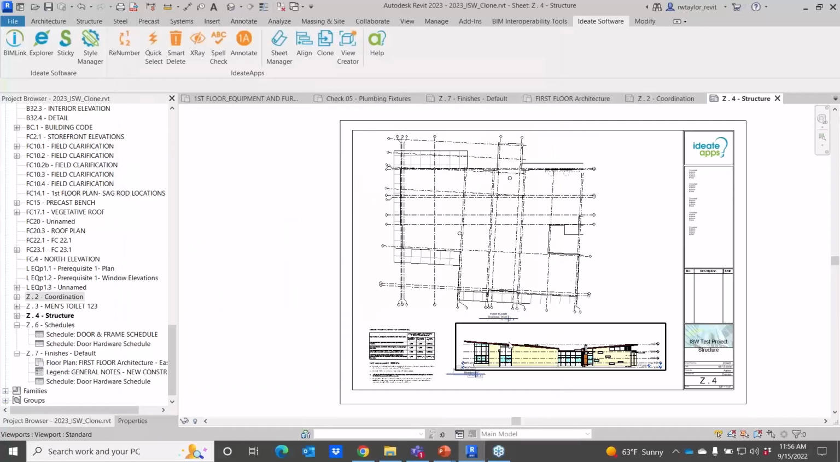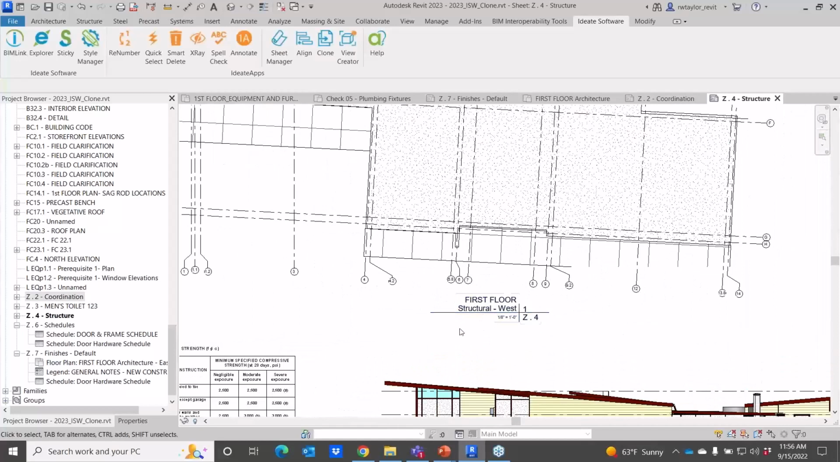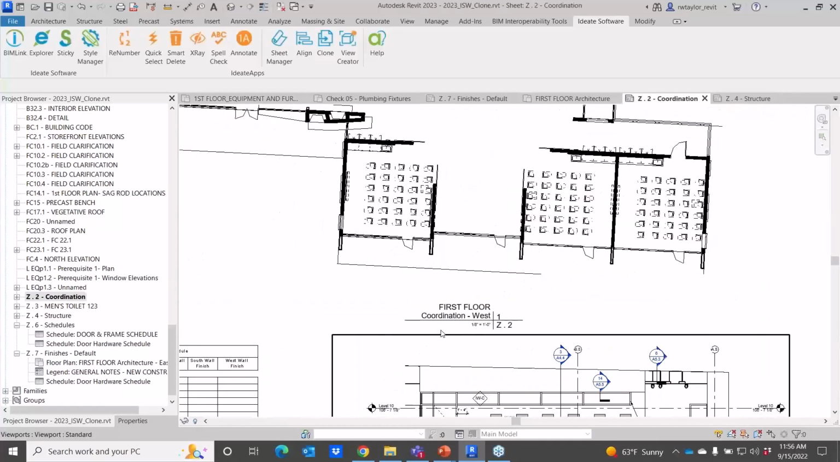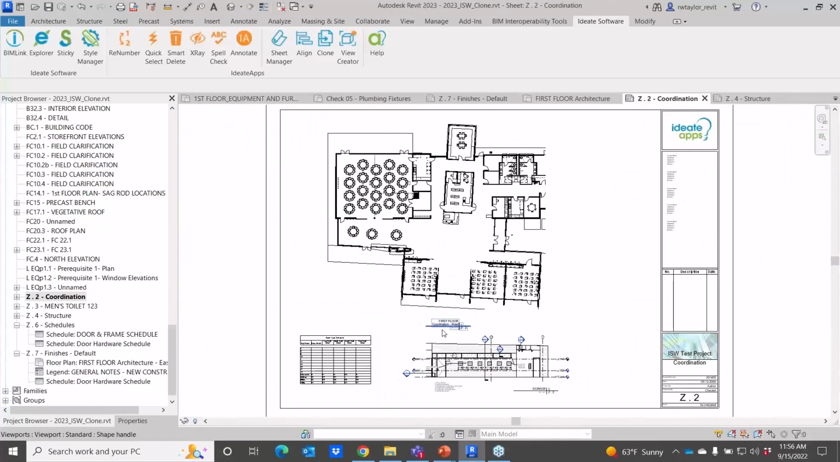And you'll see now the structure plan has been moved over and the title has been centered below it. So it matches where I did it here as well. So that align plan view or align titles has been a very requested feature.